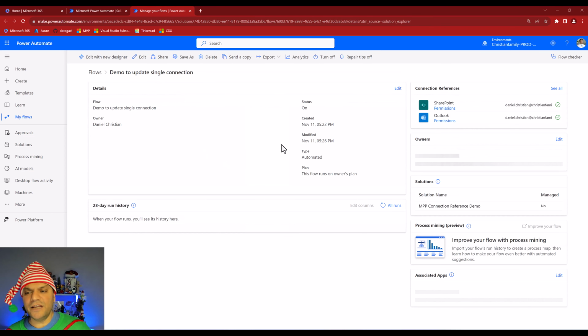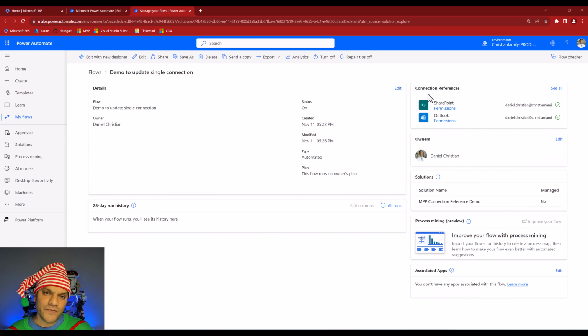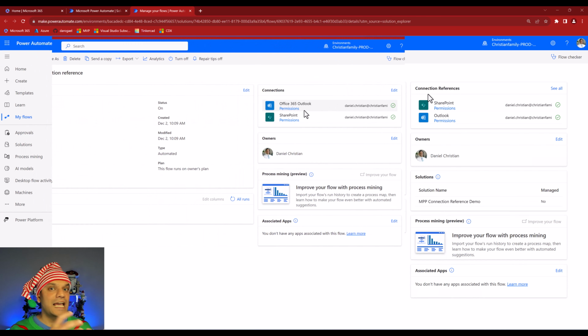But what did change is on the top right, you now see connection reference. You see how the previous one, let me show it to you, actually had connections, but now we are inside a solution using connection references. You no longer see the option for connections or the connectors. You just see connection references, and these are the two that we're using.